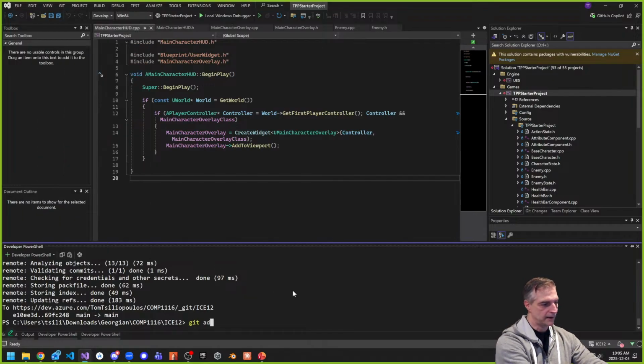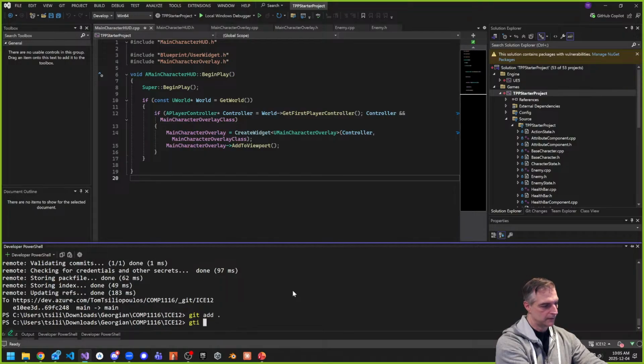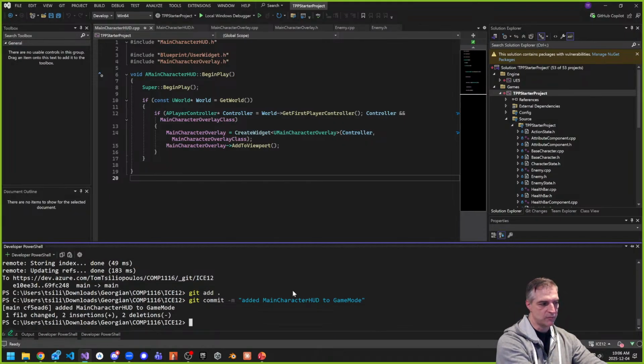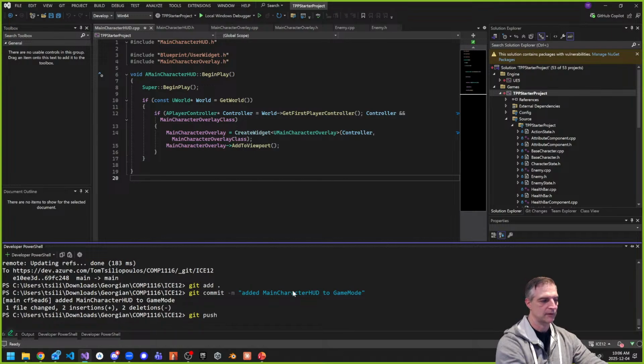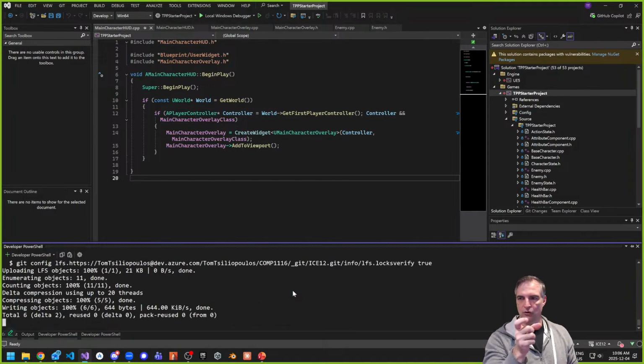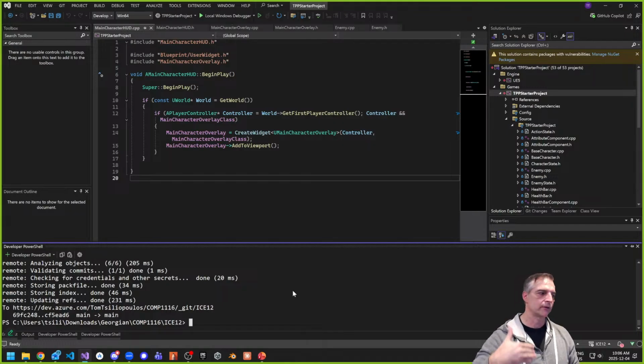And we're going to say git add dot, git commit -m, we'll say added main character HUD to game mode. That's what we did. And what this does, as soon as we add it to the game mode, when the game starts, when the level loads, the game mode also instantiates a bunch of classes by default. And one of them is going to be our custom HUD class, which allows us to see our HUD when we run. But we can't do anything here.